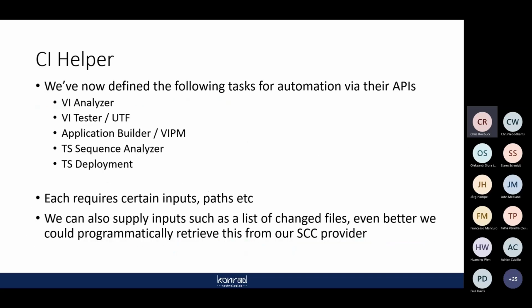So now we're getting into the realms of what I would refer to as the little CI helper. We've now defined the following tasks for automation via their APIs. We're going to run VI Analyzer, we're going to run VI Tester or Unit Test Framework or whatever unit test tool we want to use. We're going to run Application Builder or VI Package Manager and build a package. We're going to run Sequence Analyzer and analyze our sequence, and we're going to run Test and Deployment Utility and produce that lovely test and source distribution.